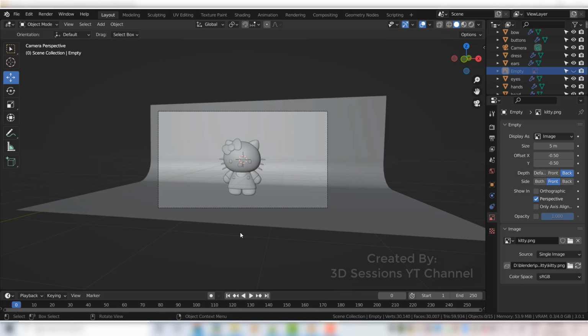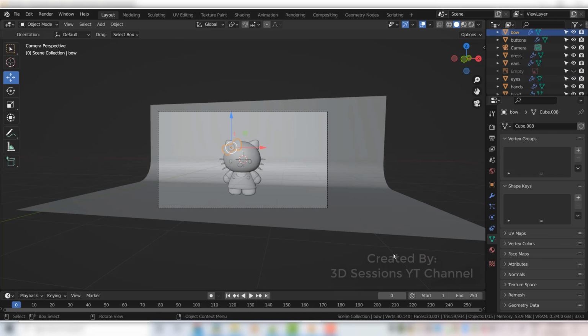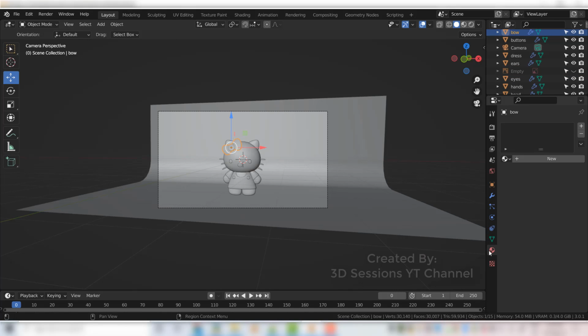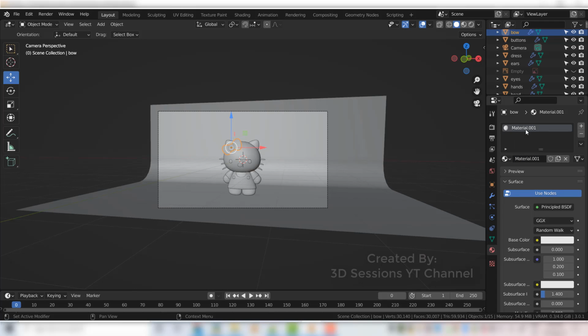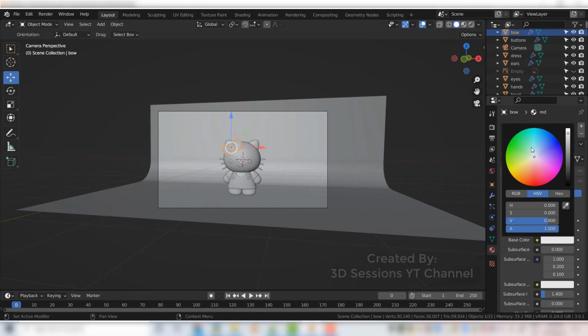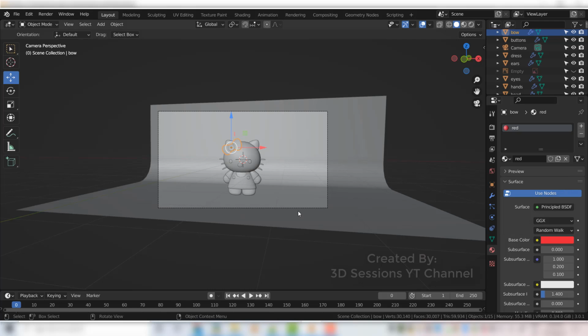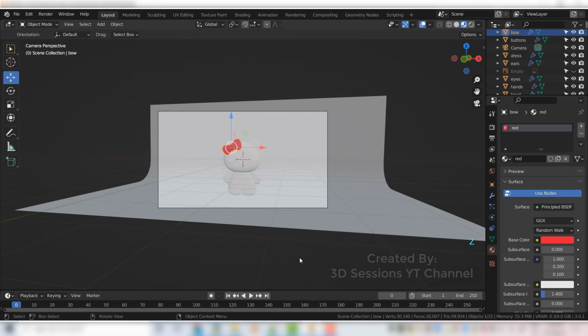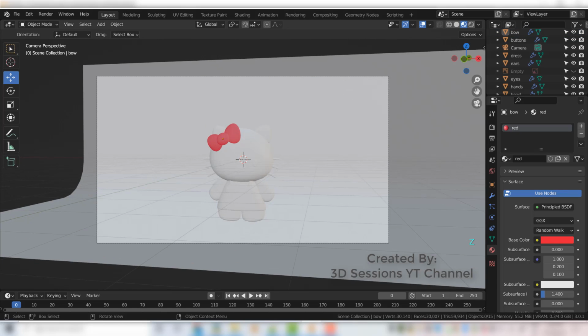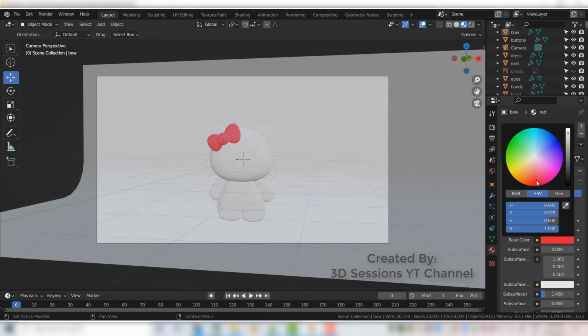Now let's give the material. Select the bow, go to the material tab, add the material and give the name red. Go to base color and give the red. Here press Z and material preview. Make it a little dark red.